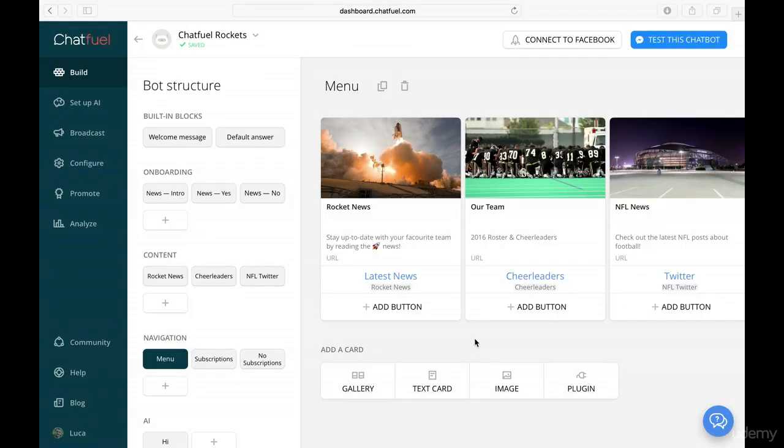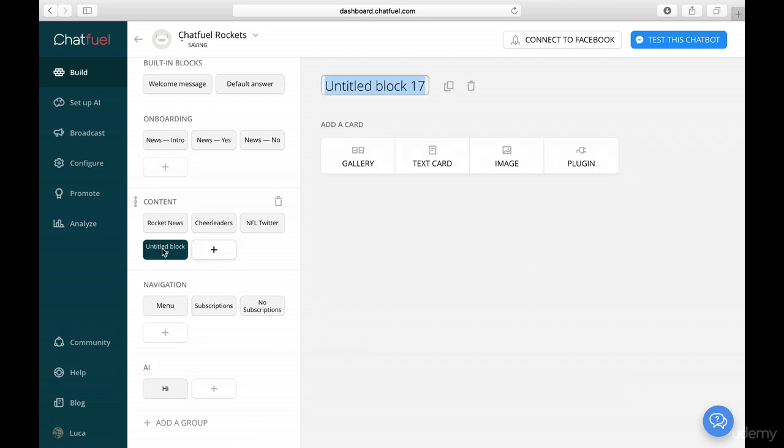Okay, now let's add our roster to the bot. For easier management, we want the bot to import the roster from a Google spreadsheet. This allows people to update the spreadsheet without having actual access to the dashboard. First, let's create a new block.